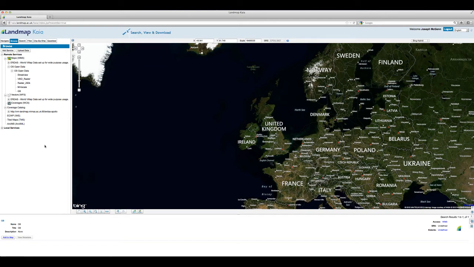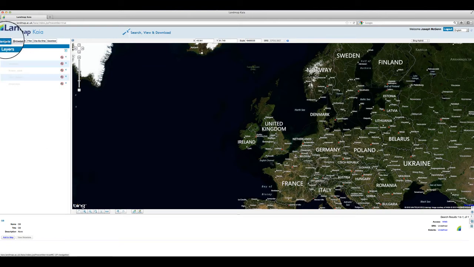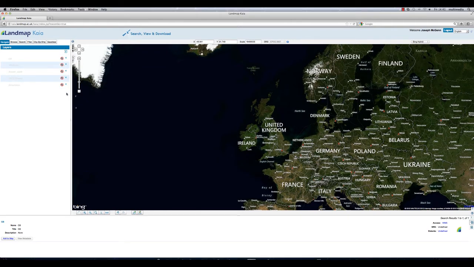Firstly, select the Navigate tab. This displays the layers currently added to the map display. You will notice that the small eyes have red crosses through them and are therefore not viewable. In order to view the layers, it is necessary to expand the map view. This is possible via a number of methods.